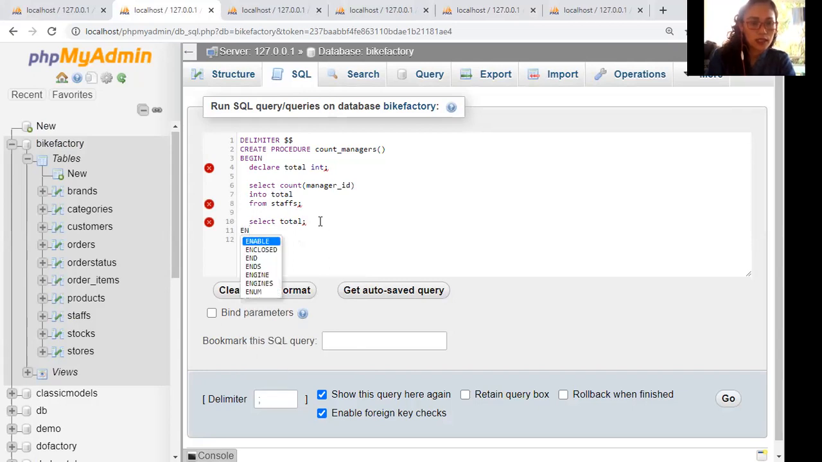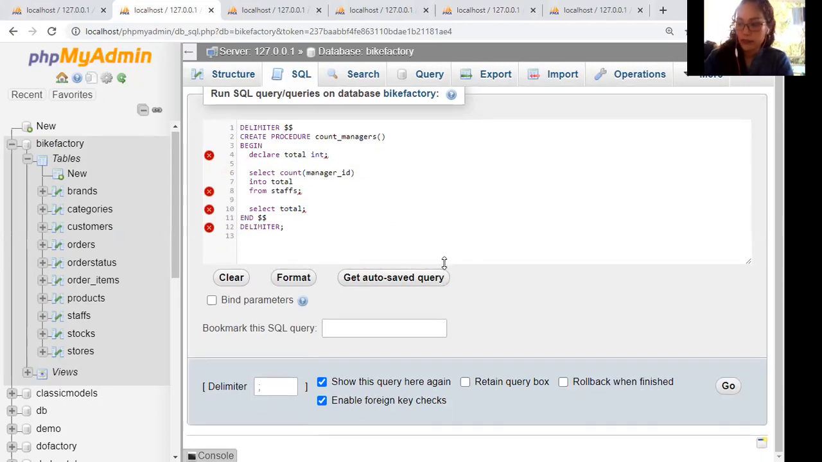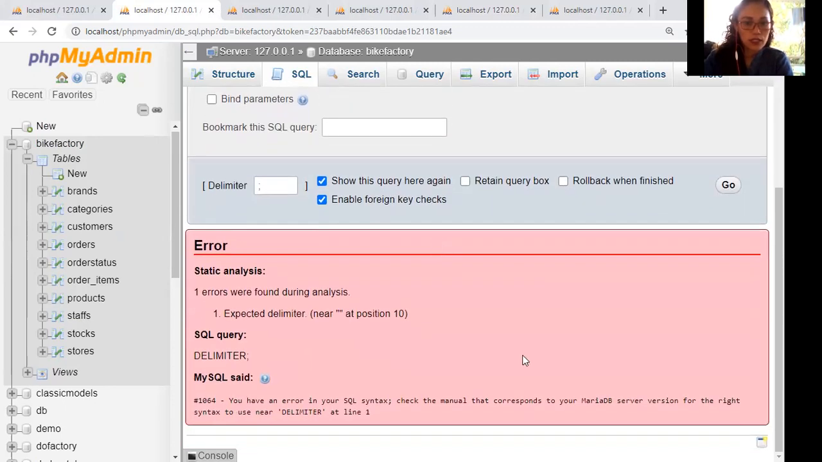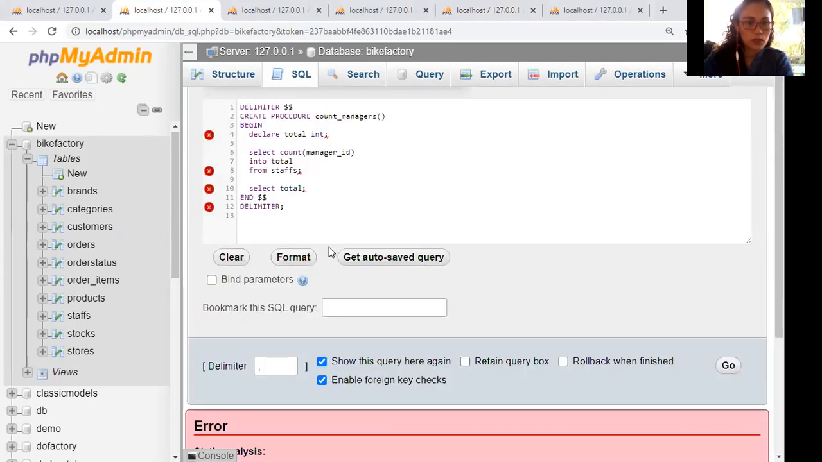Then I have the end of my procedure, and then I will return my delimiter. Never mind those XX there, it will work. I cannot see the button. So you have an error in your syntax near position 10. Where is position 10? So here, try to remove this. Select total.